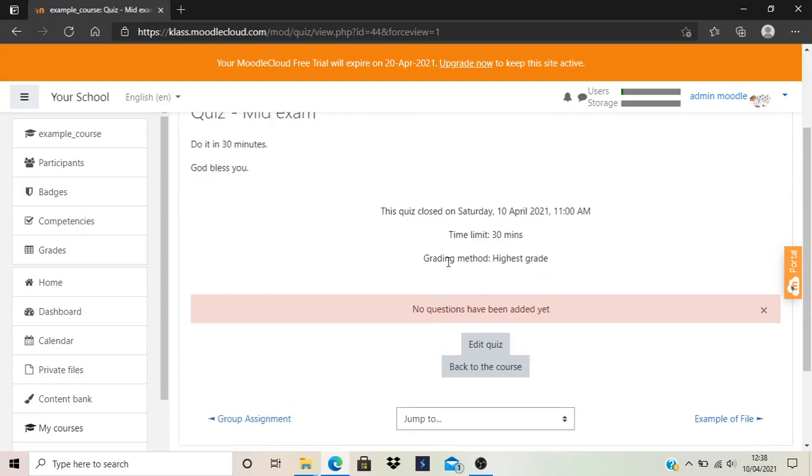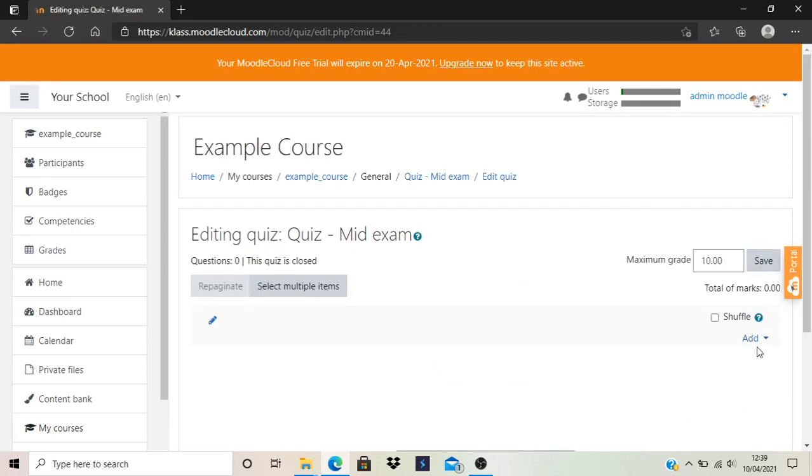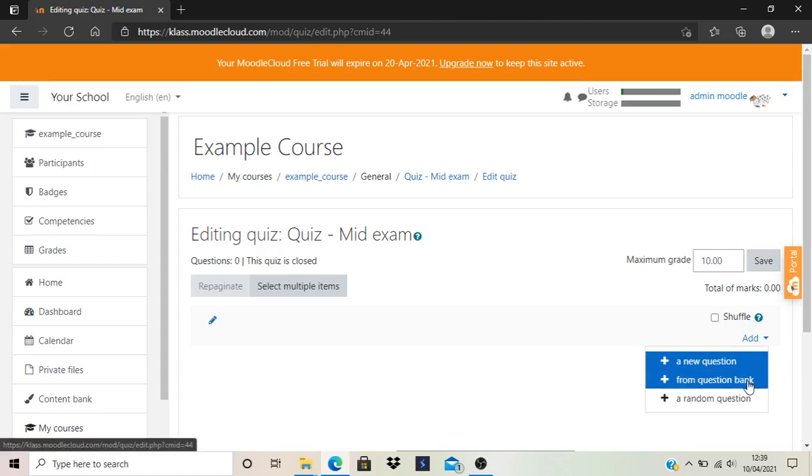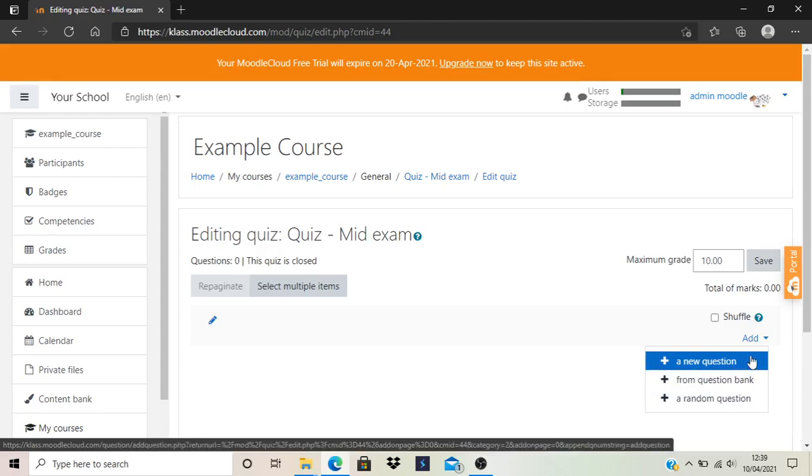And here you can see that what you just did is setting all the environment for the quiz, like the descriptions and the time limit, and you still have not added any questions there. So if you want to add the questions, you can click edit quiz here, and then you can click add here. And as I mentioned before, if you already have the questions bank, it is very easy for you. You can just click from questions bank here, or add random questions from your questions bank. But if you haven't created your questions bank yet, you can click add a new question.